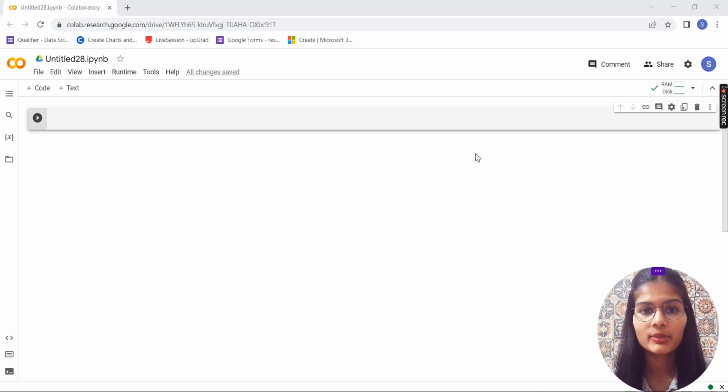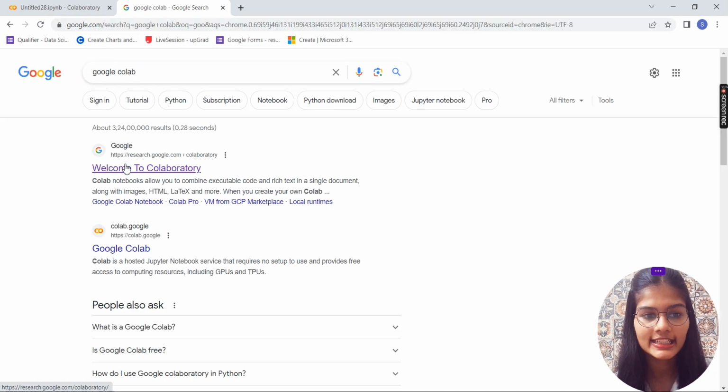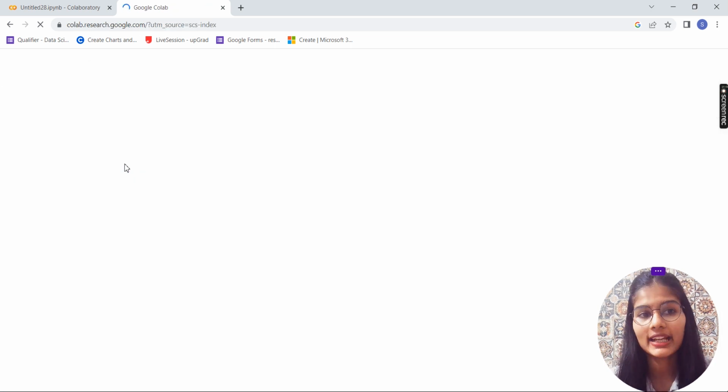First of all, let me tell you what IDE we are actually using. I'm going to use the IDE which is Google Colab. Let me tell you what it is. Google Colab is one of the IDEs which helps you write Python, data science and machine learning code. It is that kind of an IDE.